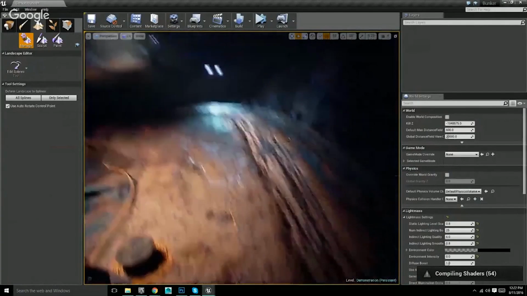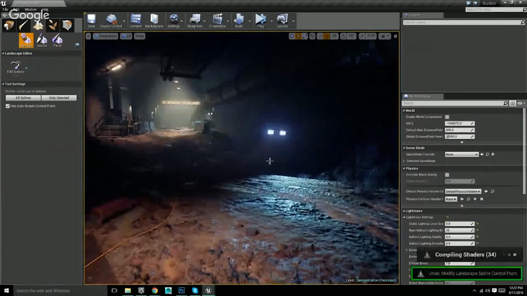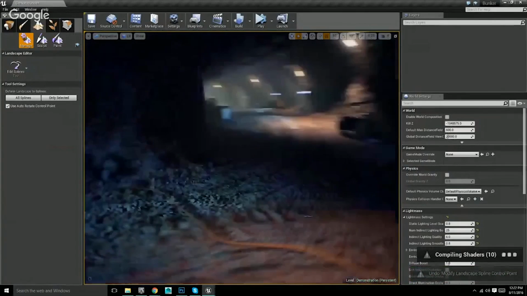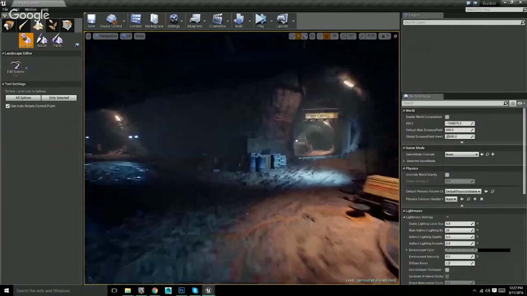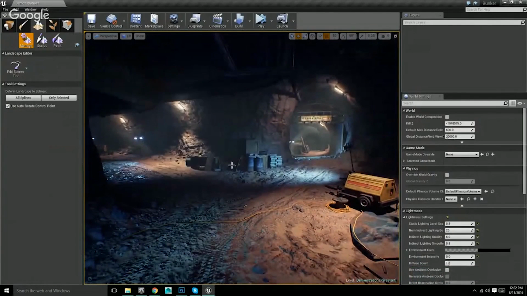Cool asset. It's something else, man. The level of detail in that environment is just great job.